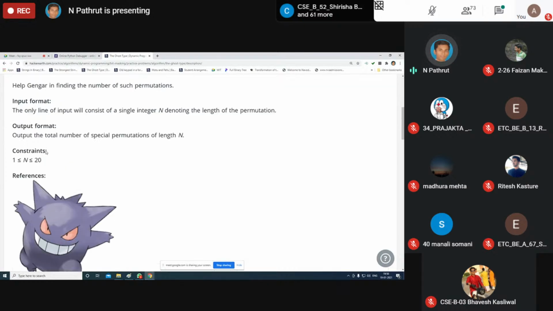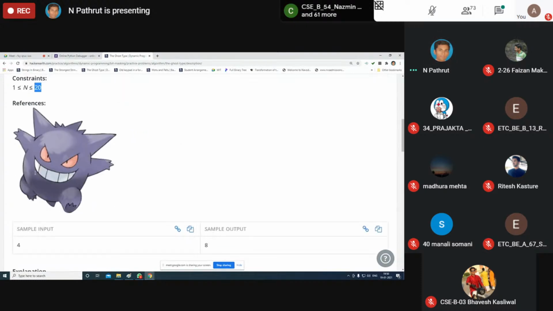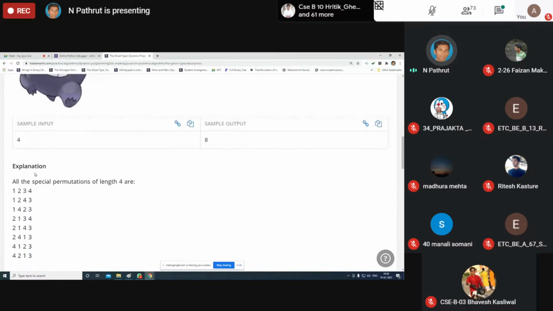Now the constraint is that n refers to the length of the particular number. It should be 1 to 20. Now for example, the sample input has been given as 4. Then we have received the answer 8.